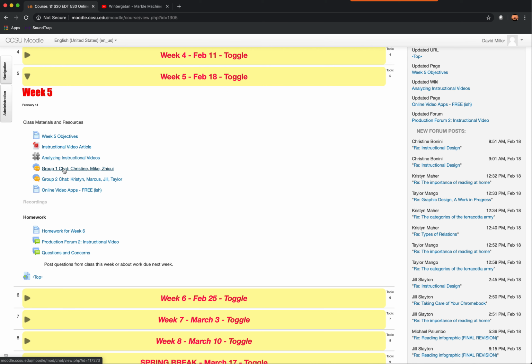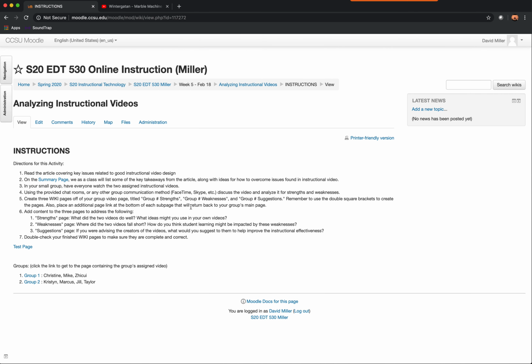I know last time, because people were logging in and logging out at different times, it gets tricky to see what's already been said in a chat room. So there's 2 chat rooms here, so everybody in a given group can log into their chat room. What I would suggest is to have a discussion on 2 frameworks. Maybe just discuss the videos themselves, strengths, weaknesses, suggestions, so that everybody's on the same page in terms of what you want to say about the videos.